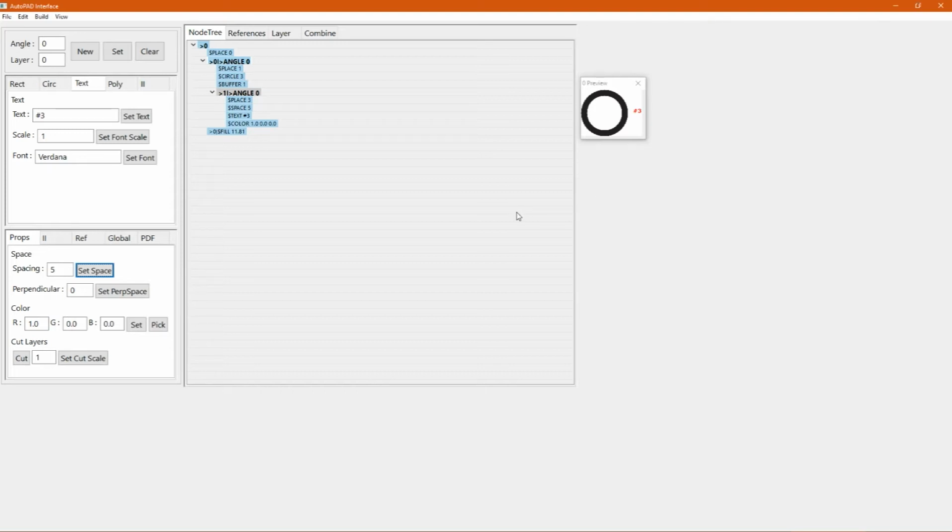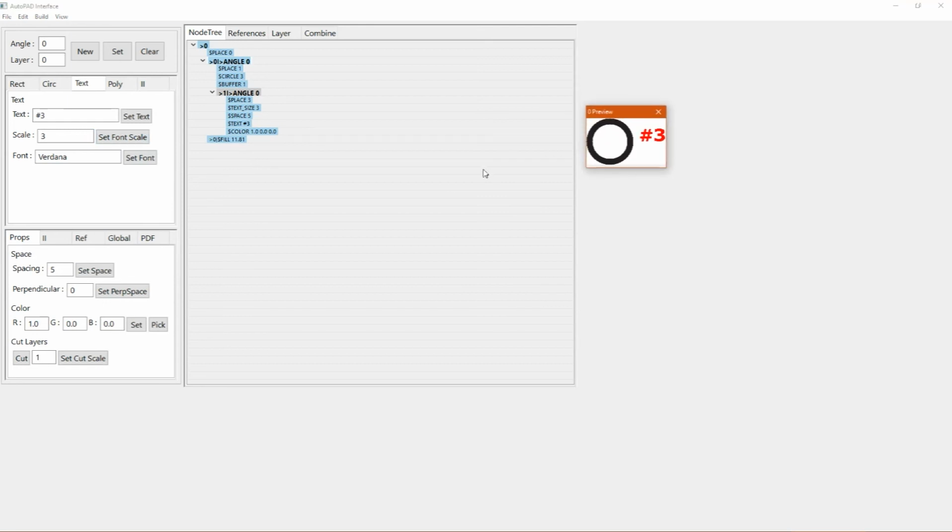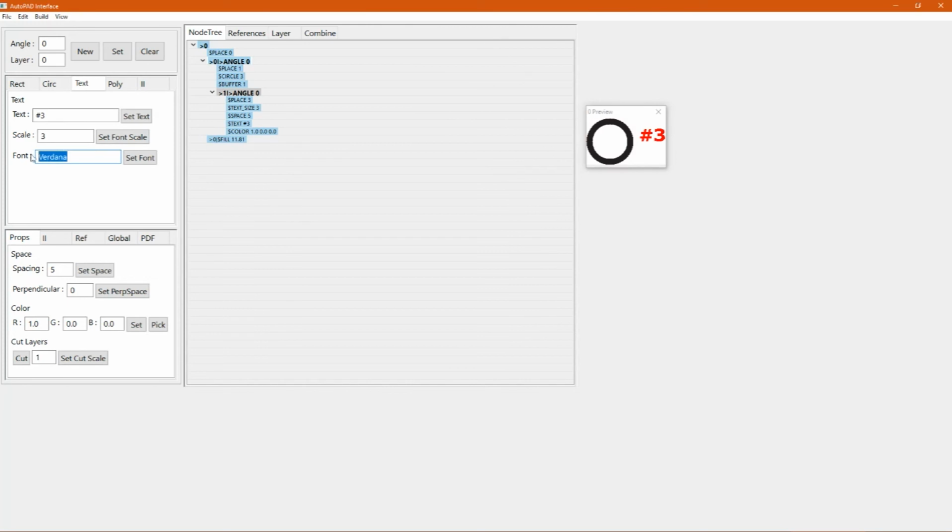Now let's say we want to make the text larger. We can go to our text scale box, and the scale is just a multiplier for the size of the text. So if we want it to be 3 times larger, we can just put a 3 in there and then hit set font scale, and now we have a nice big label that we can use. And finally, if we wanted to use a different font, we could type in the name of the font here and hit set font.